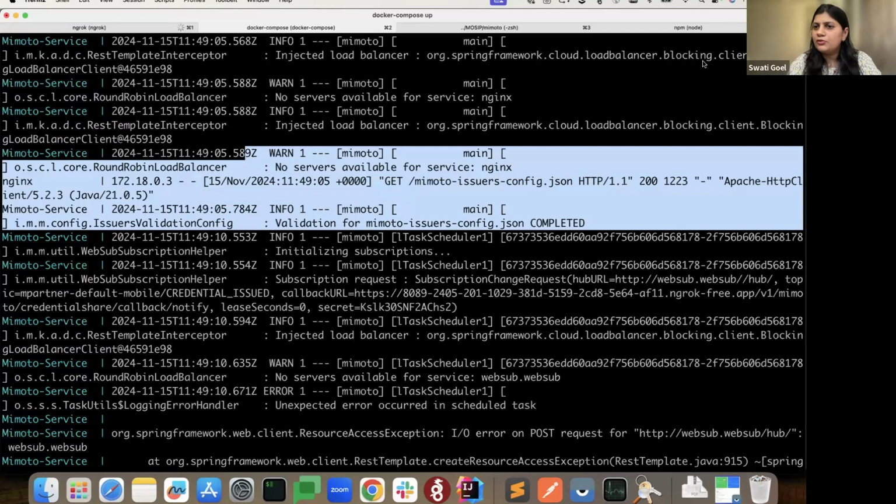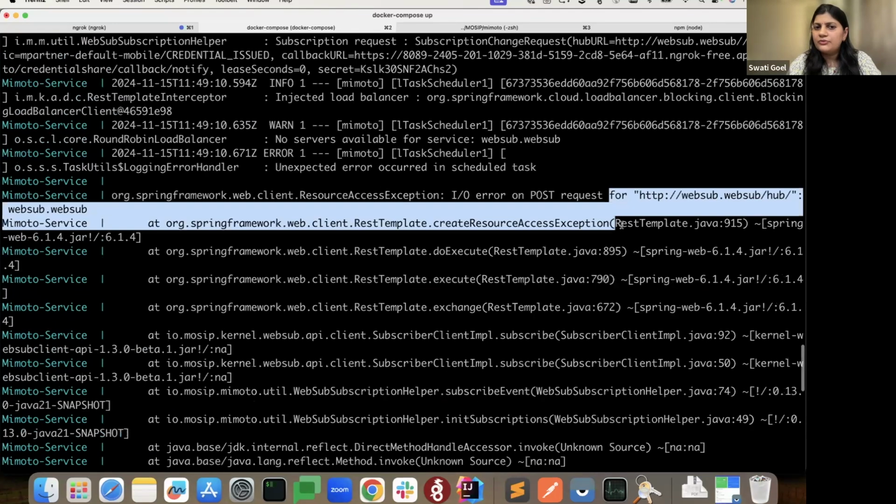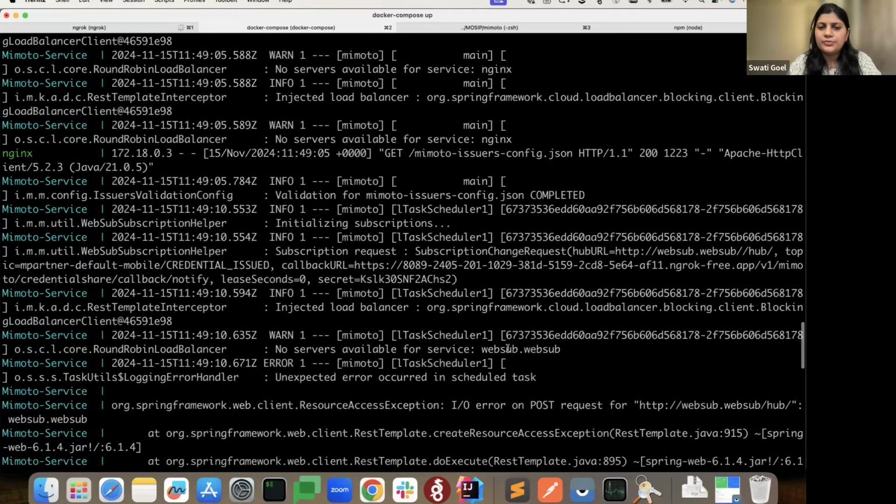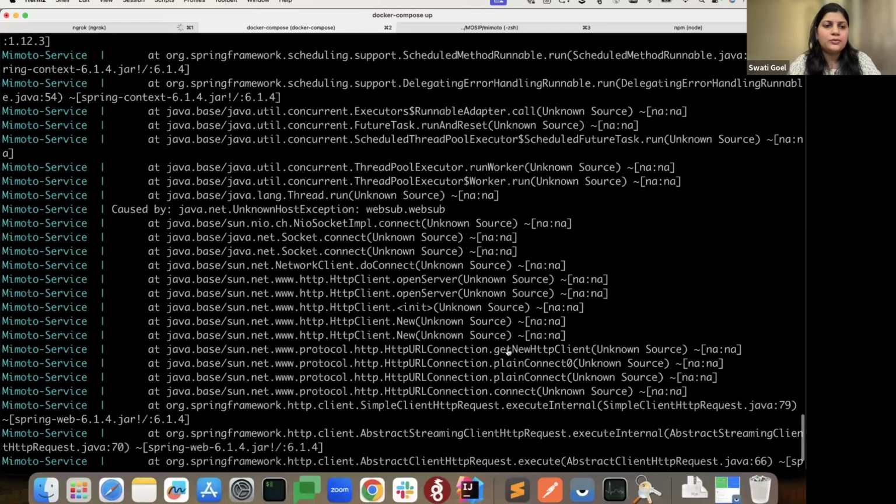For local setup, you can ignore this WebSub error. This error comes for one of our very old use cases where WebSub is not applicable for the local setup. So you can ignore this WebSub error when you see Mimoto running in local.